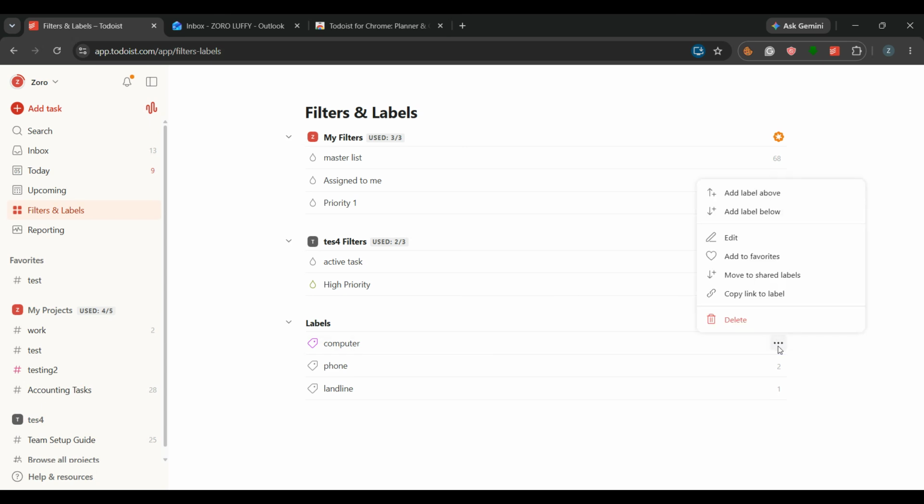Todoist will immediately update the label across your account, so any tasks using that label will reflect the new name or color right away. And that's it. You've successfully edited a label in Todoist. It only takes a few seconds once you know where to look, and it can make a big difference in keeping your task system organized and easy to manage.